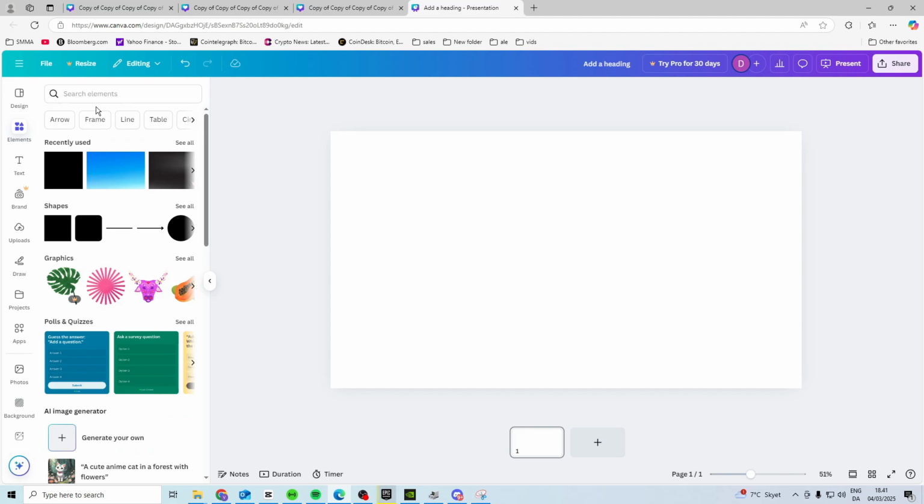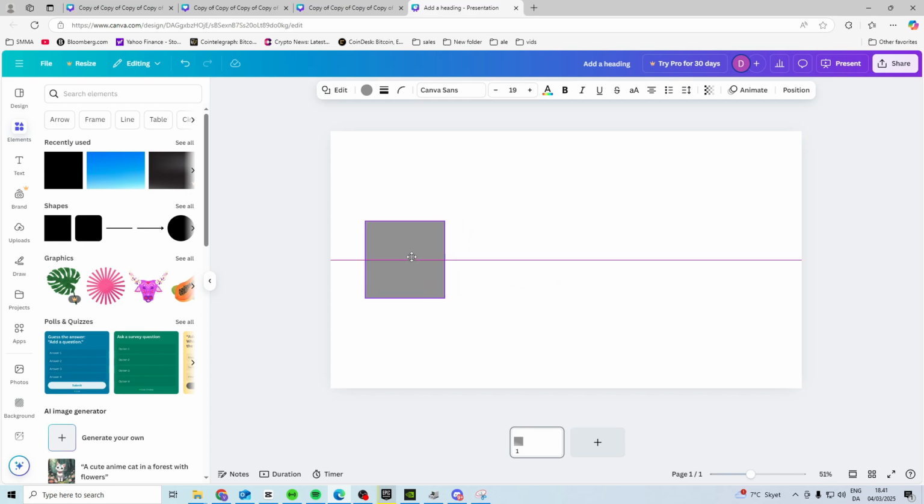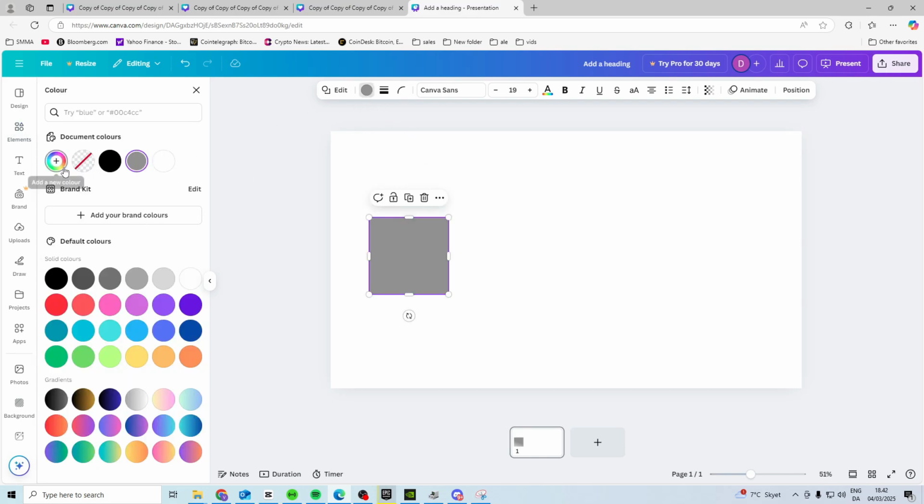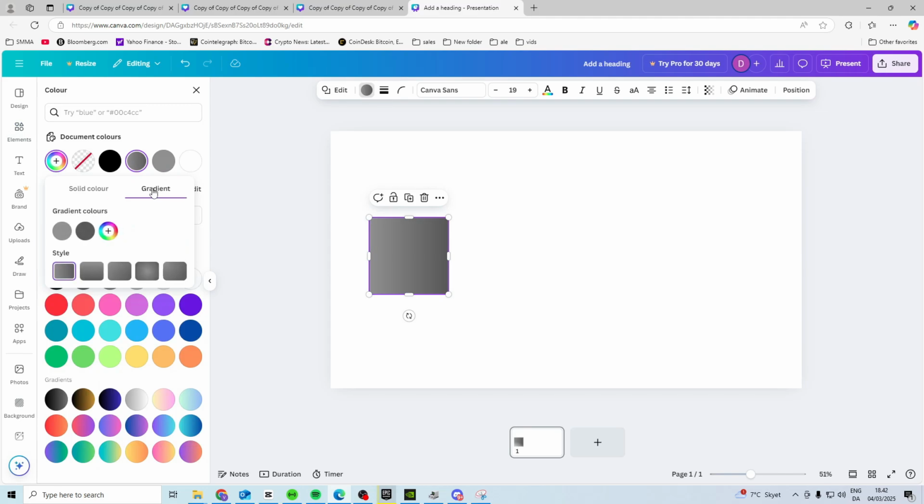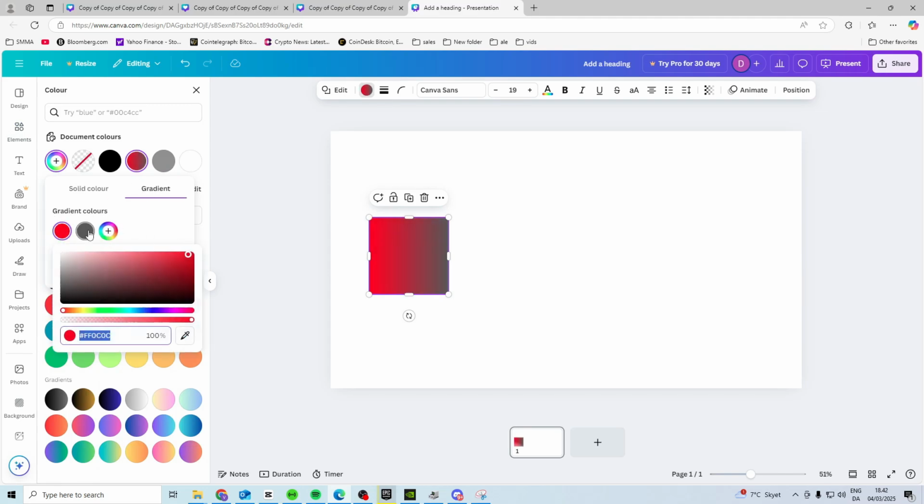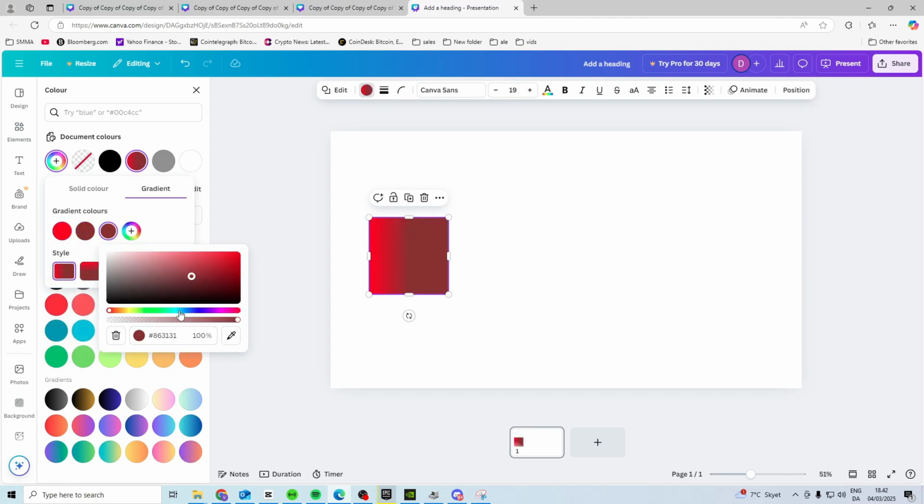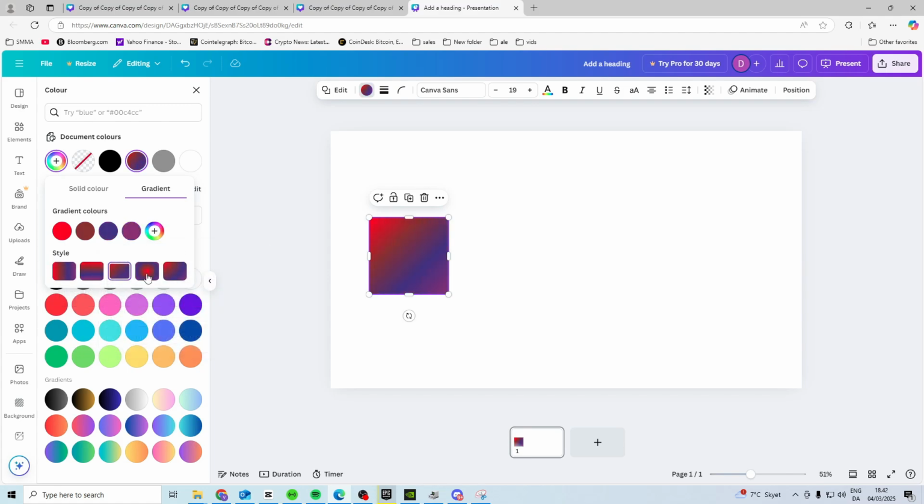However, if you want to add your own color, first I'll show you how to do it on one of the elements, and I'll also show you how you can do it with the text. So if you have one of these, simply press here and select color and select gradient. Then select the gradient colors you want it to be, and you can add new ones, and they'll even give you different styles that you want the gradient to be.